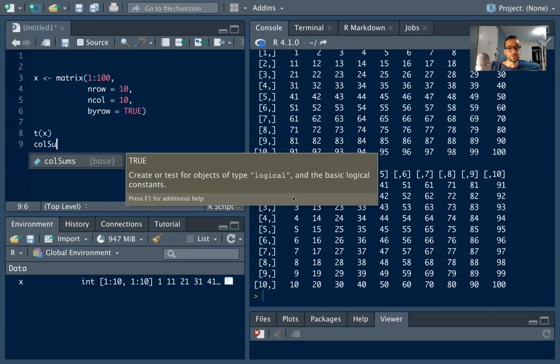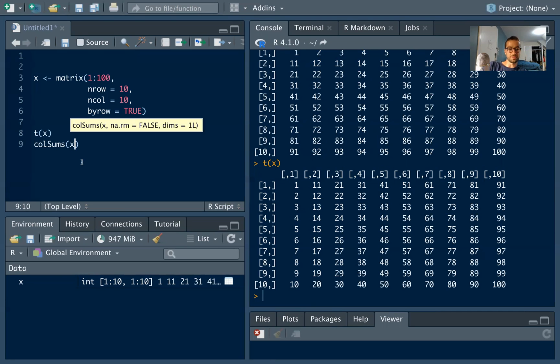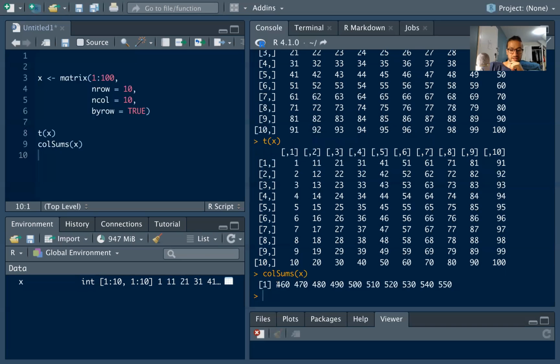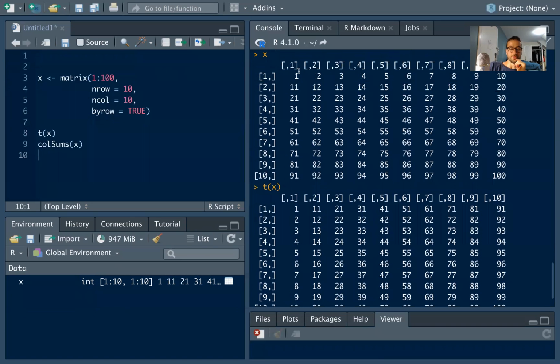Other nice functions that are built into R, one is colSums. This is saying take the sums of the columns. And this is, again, a base function, so it's built into R. If we run this for x, it's going to give us the sums of all the different columns. So, here's column 1, column 2, etc.